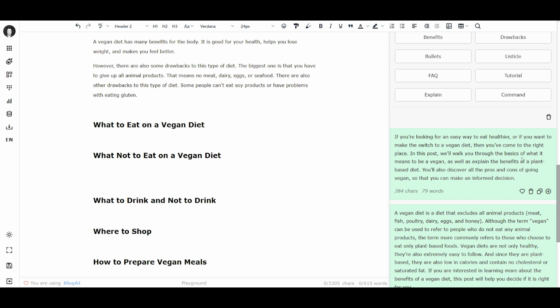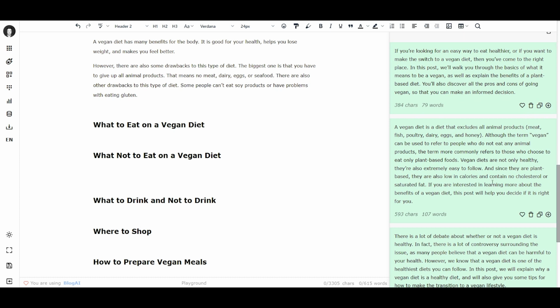All right, if you're looking for an easy way to eat healthier, or if you want to make a switch to a vegan diet, then you've come to the right place. Well, that sounds a little bit fluffy to me. Let's check the next one. A vegan diet is a diet that excludes all animal products. Although the term vegan can be used to refer to people who do not eat any animal products, the term more commonly refers to those who choose to eat only plant-based foods. That's more on point in my book, so I'm going to add this.